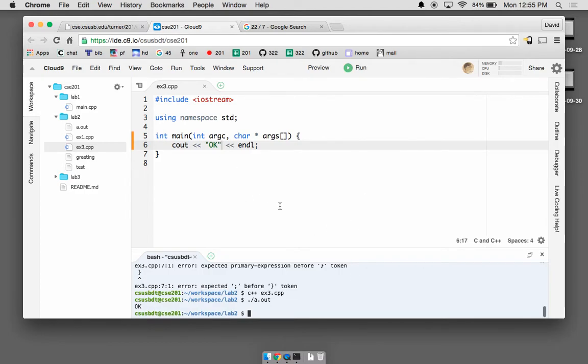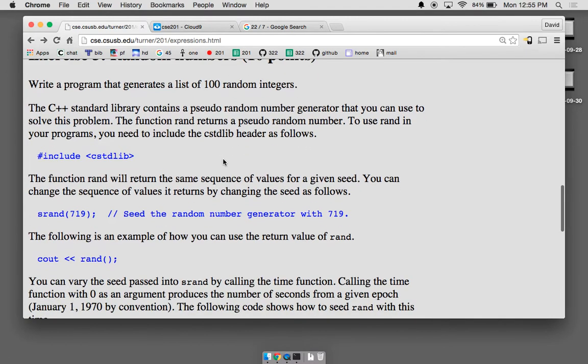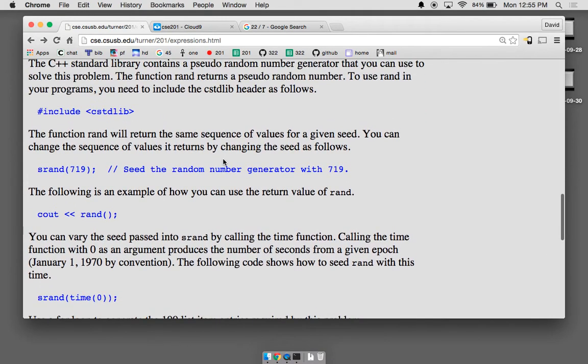Now, what we want to do is print 100 random integers. That's what we need to do. Oh, what does it say here? 100 random integers. Oh, we're going to need this, because we're going to use a rand function. It's going to give us a random integer. And let's take a look at that.